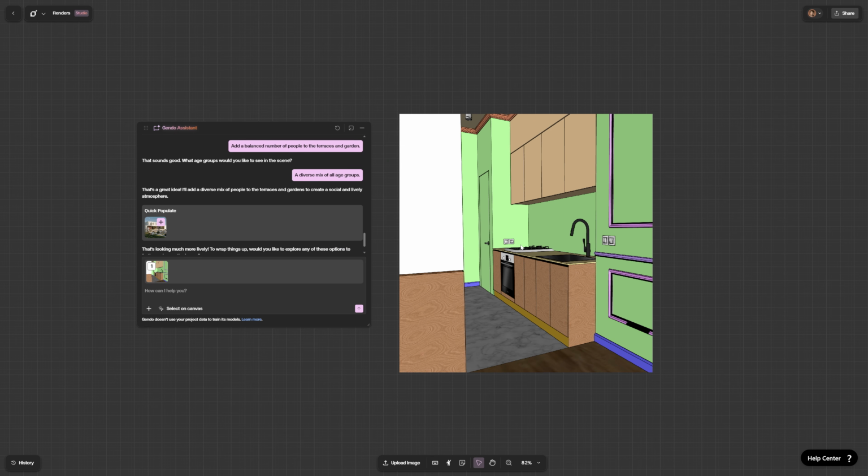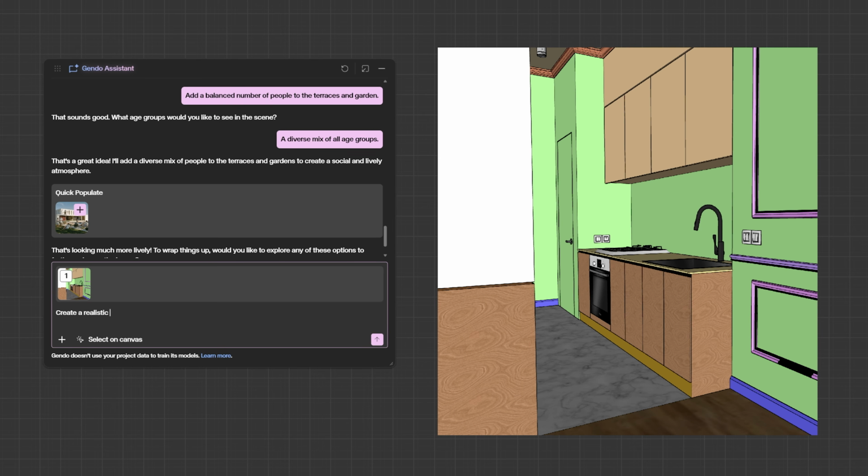Now let me show you a completely different workflow, an interior scene. I have a raw SketchUp viewport of a kitchen. I drop it into Gendo Assistant and just say, create a realistic version of this SketchUp viewport. No material specs, no lighting direction. I just want to see what it will ask me.